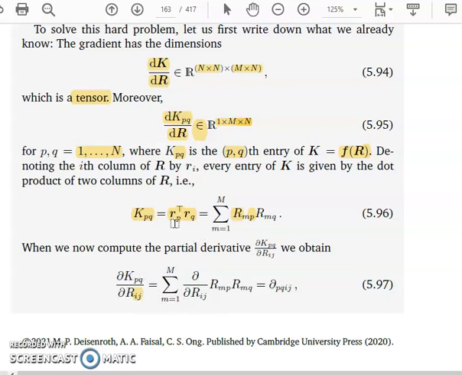So KPQ, it is obtained as what? RMP and RMQ. So that you can take over here. Sigma m is equal to 1 to m of RMP RMQ differentiated with respect to Rij, which will be equal to the final derivative, that is PQij. Okay, so what is the final result? It is one of the elements of that tensor.